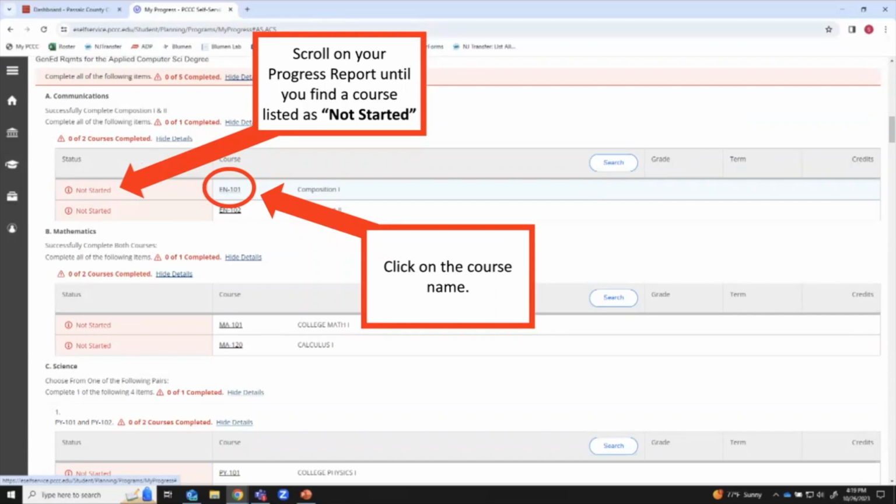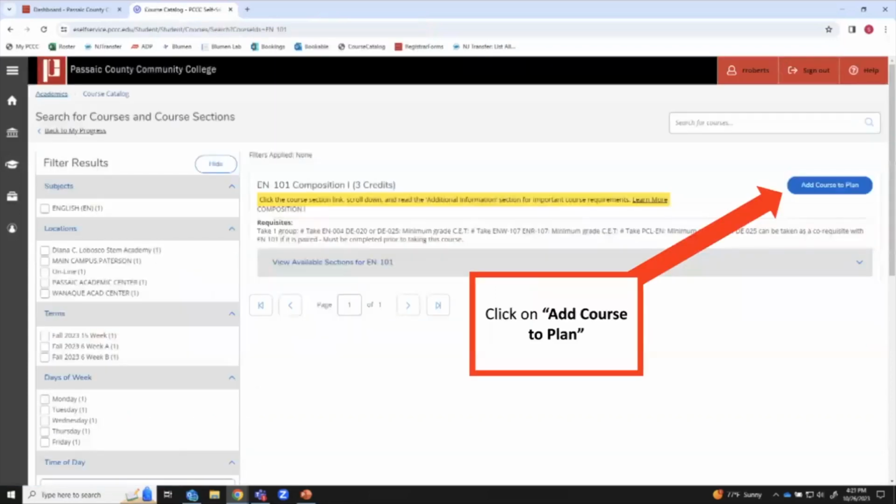The first thing I'm going to do then is click on the actual name of the course. And when I do that, it pulls up a box that showcases to you any available sections currently for that course, along with if it has requisites or if it has a course description or things like that. So for this example, all I really care about right now is hitting that blue button that's on the right side that says add course to plan.